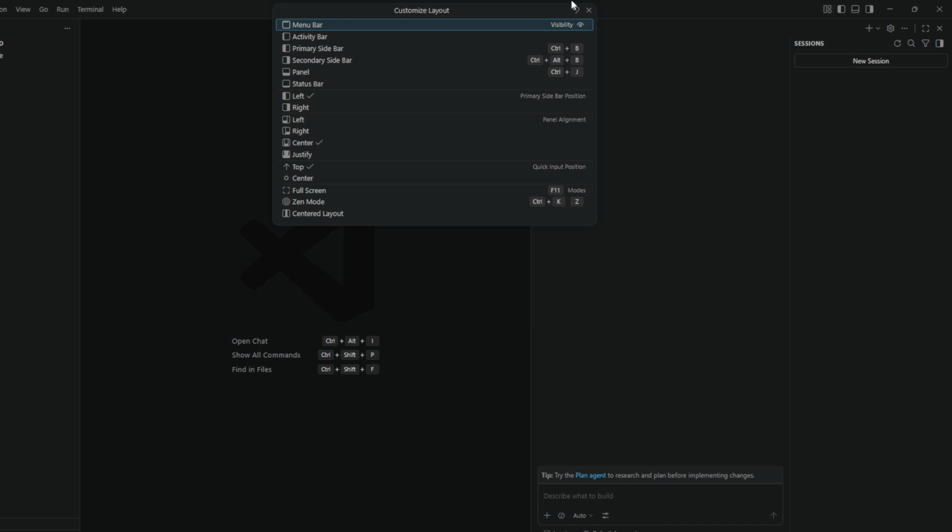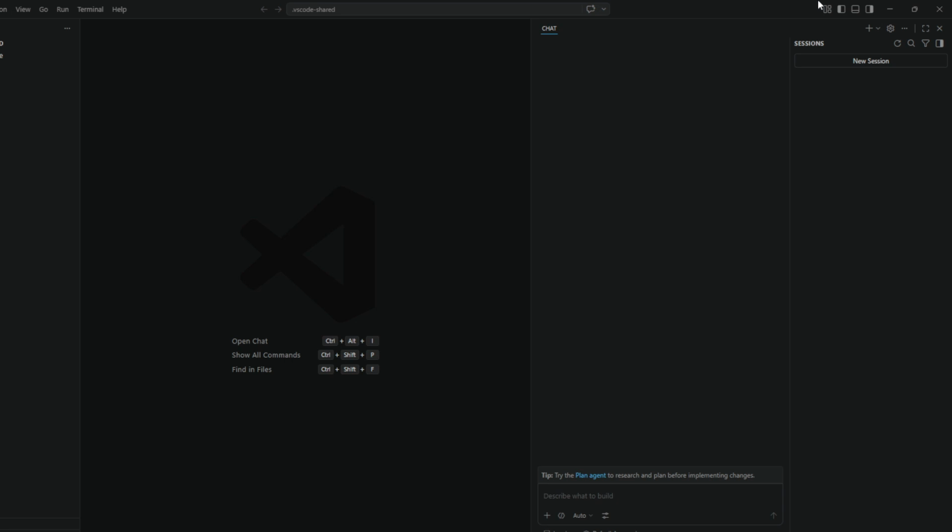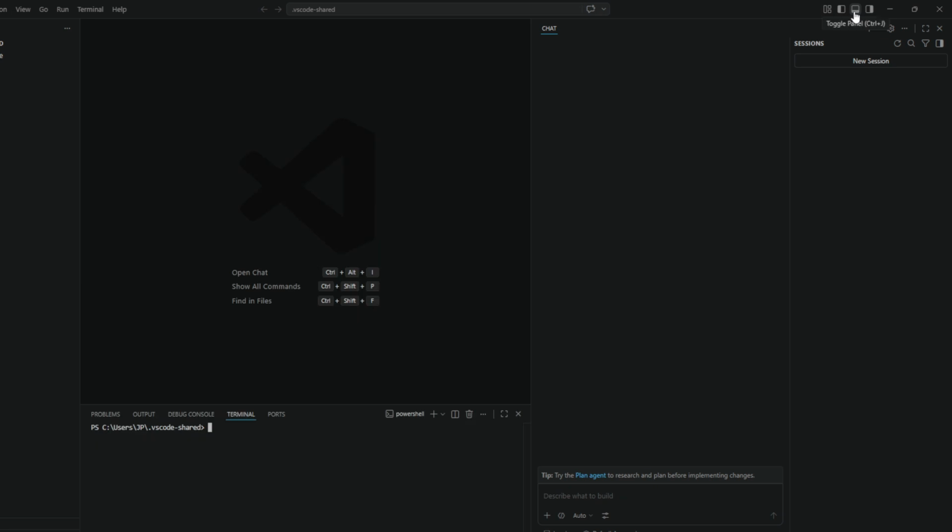To bring that panel back using your mouse, move your cursor to the upper right area of the panel region. You should see a small icon that looks like a horizontal bar or a square with a line, depending on your theme. This is the toggle panel button. When the panel is open, clicking this icon will hide it. When it's hidden, clicking the same icon will show it again. Think of it as a simple on and off switch for that bottom area.